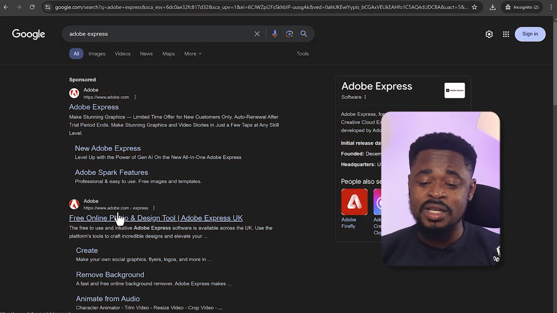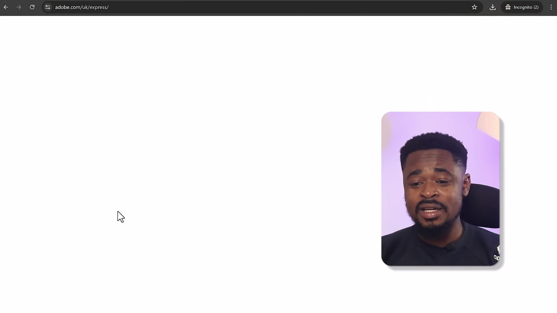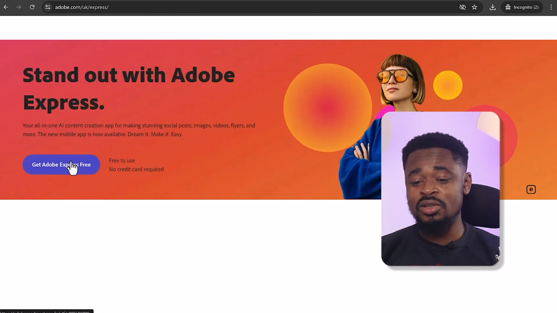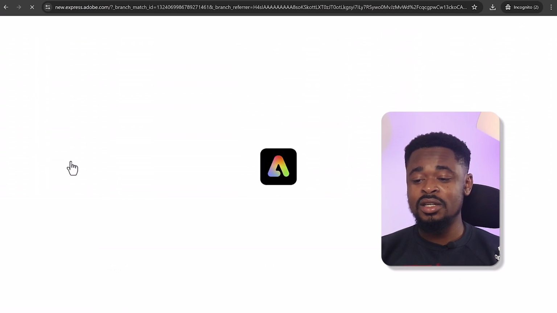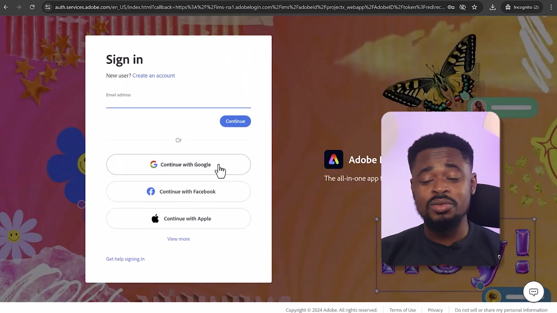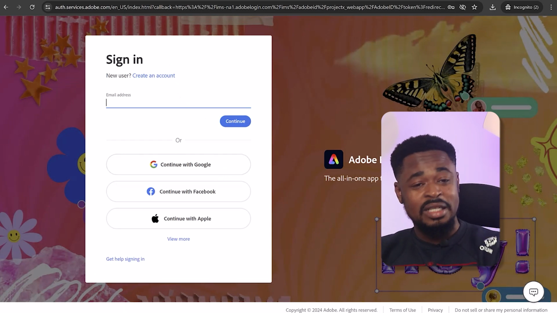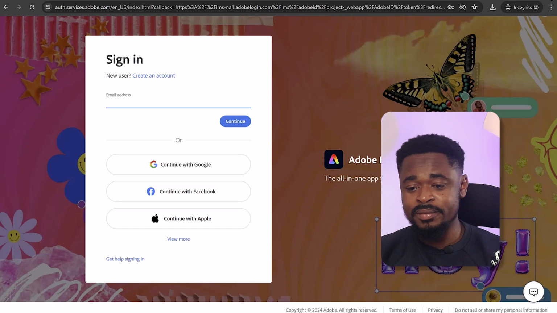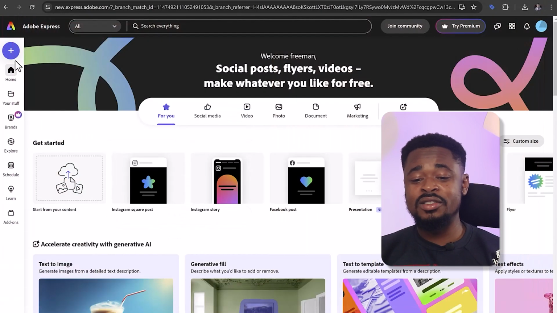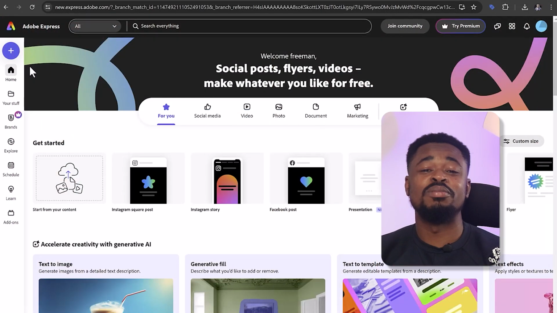The first thing you want to do is to go to Google and search for Adobe Express. Now, once you get there, click on the result that you have, and then it's going to take you here. Click on Get Adobe Express for free. Once you click on it, click on Continue with Google, or click on Create an Account to create an account. It's free. You can get started for free anyway. Once you've signed into your account, it's going to take you to the dashboard.